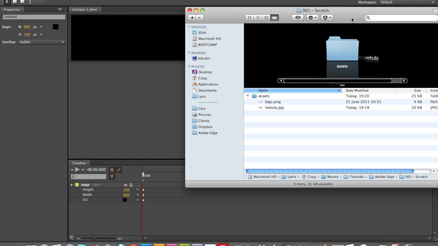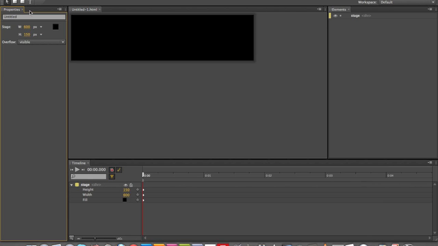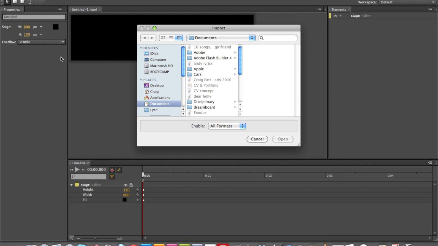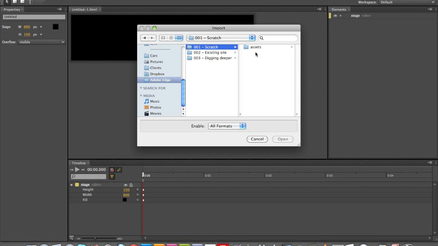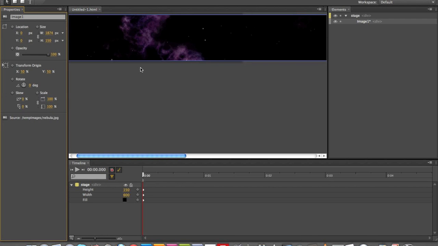Actually, I wonder if I can do it to elements. Let's give that a go. No, can't drag it anywhere. So what you have to do is file and import, or Command R. I'll have to get used to that. So I'll grab Adobe Edge, and there's my background. So I'll open that up, and it automatically puts it straight on the stage for me.